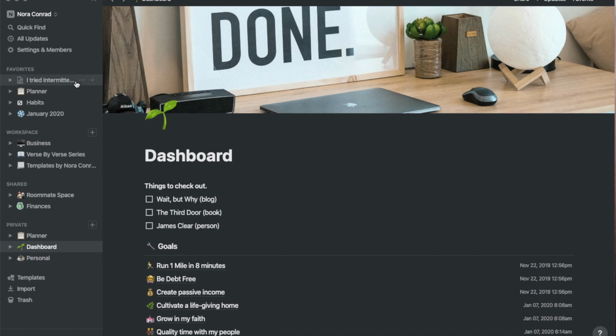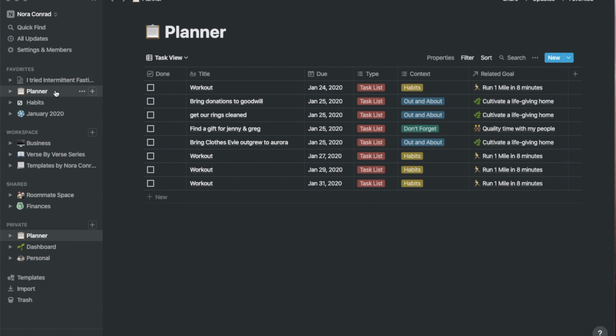So I have some favorites saved up here. This intermittent fasting one is for a blog post I'm currently working on, so I'm going to skip over that one. The first one I'm going to go into is my planner. You can see I have a few things in here. Today is January 24th, so I have some stuff for the rest of the month, but I'm going to go ahead and plan through February.